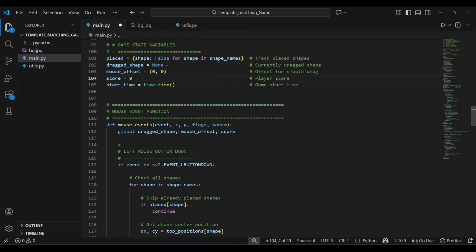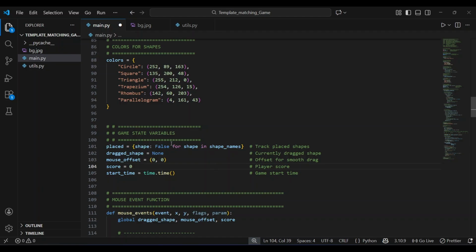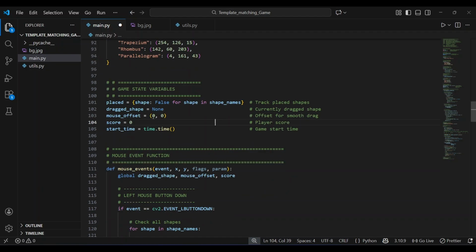You can say shape name. This name, circle, square, shape name at that particular time. Which shape are we dragging? It's that particular shape. Mouse offset initially will be 0, 0.